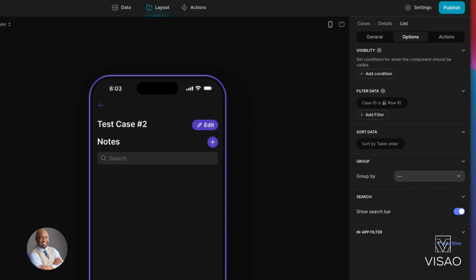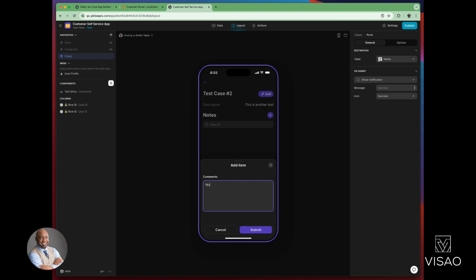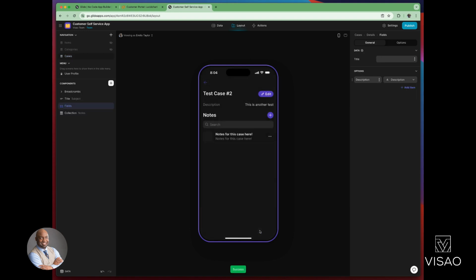We also want to make sure that on the particular case, we see the subject, but the fields, we don't see any additional values here. So we might want to add the actual description. That way you can see additional details for that particular case. And now we can add an additional note for this case here, and we submit. So now you can see notes specific to cases. So we've got 2 actions. We create cases, and we can also add notes to those cases, and we can filter to only show notes specific to that particular case.